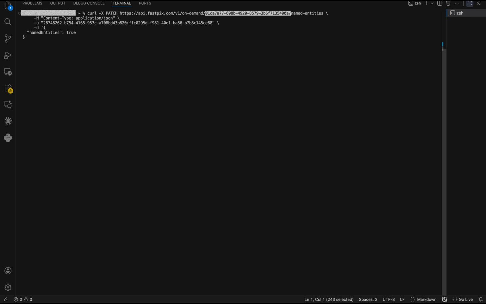Now drop it into your curl command. Send a patch request to the named entity's endpoint with your access token and secret key for authentication, and a JSON body with generate set to true.